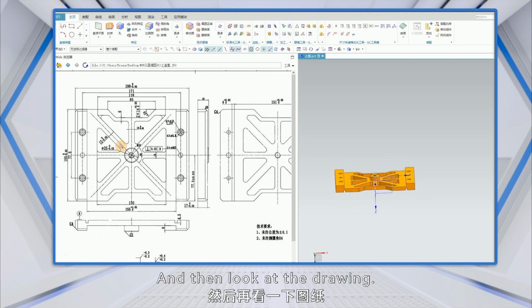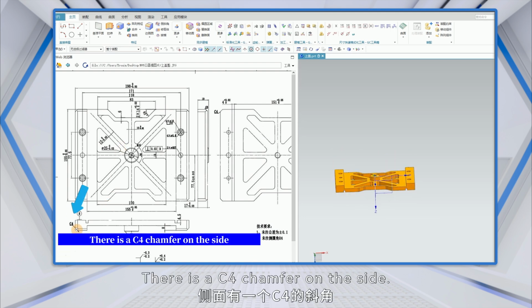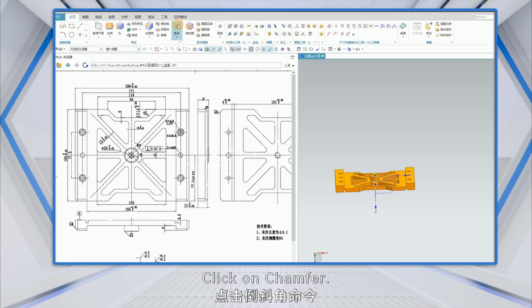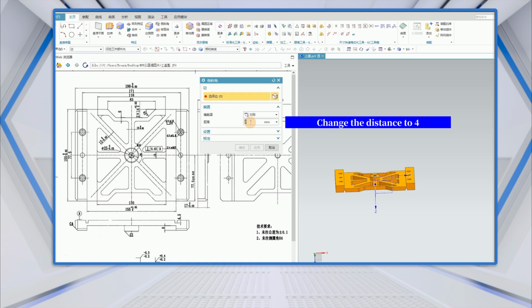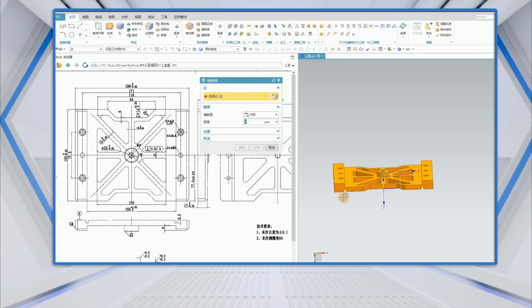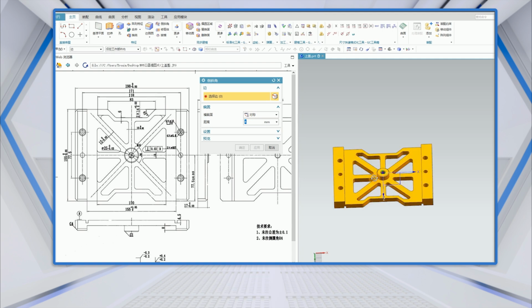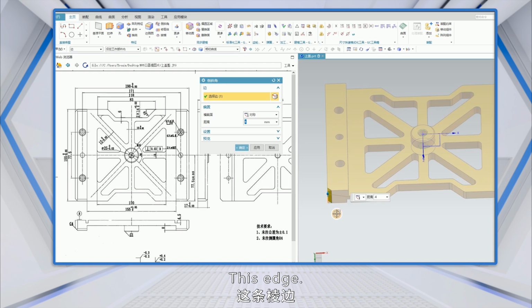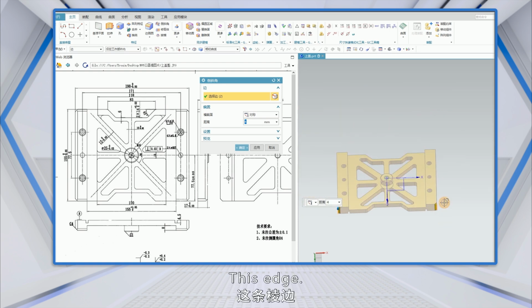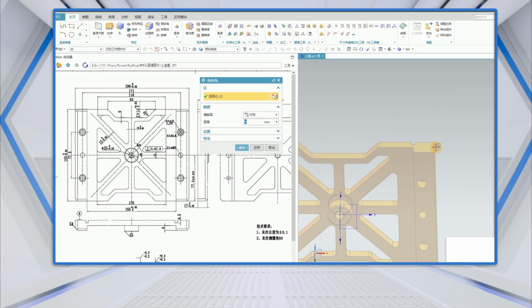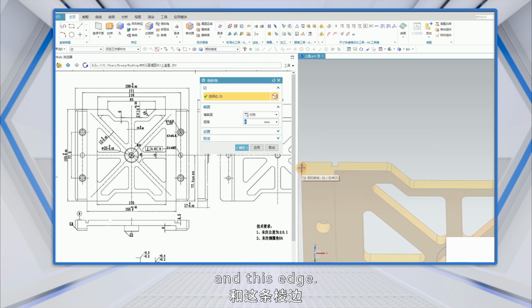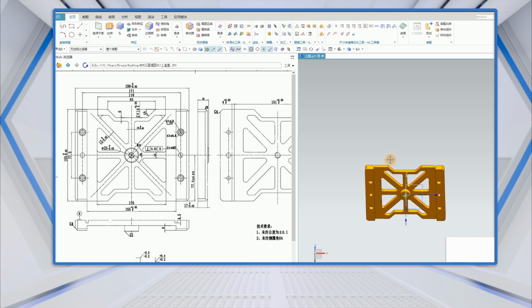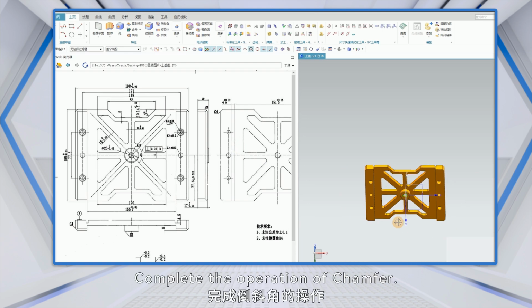And then look at the drawing. There is a C4 chamfer on the side. Click on Chamfer. Change the distance to 4. Select the side edges. This edge, as well as this edge, and this edge. Click on OK. Complete the operation of chamfer.